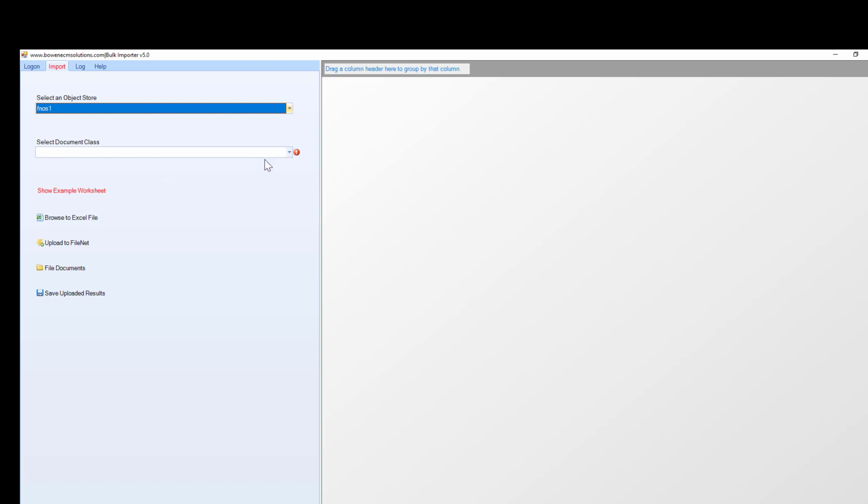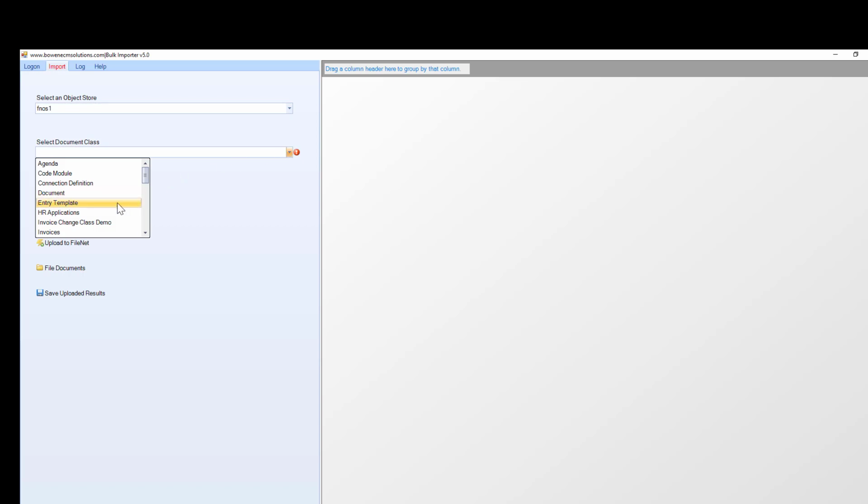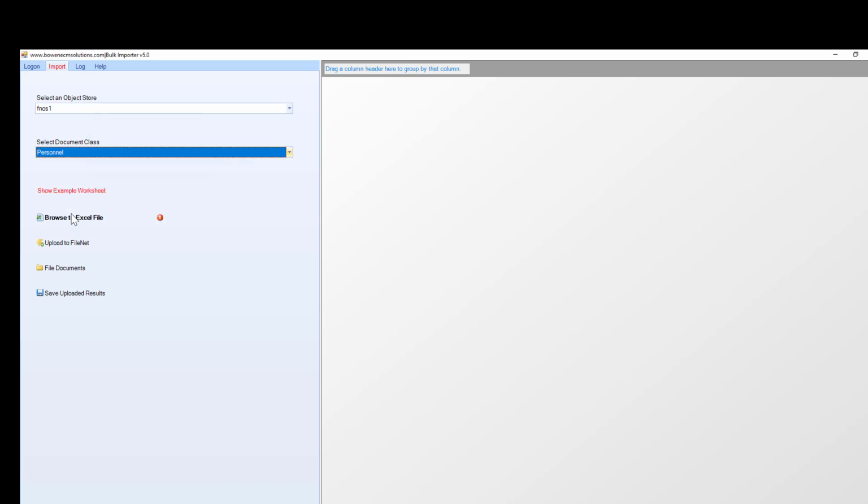Next step here, and you can see I have a tooltip that advises me what the next step is going to be. Now I need to select a document class. From here, I'm going to choose personnel because I'm set up for this demonstration for personnel documents. The next step is to click Browse to the Excel file.